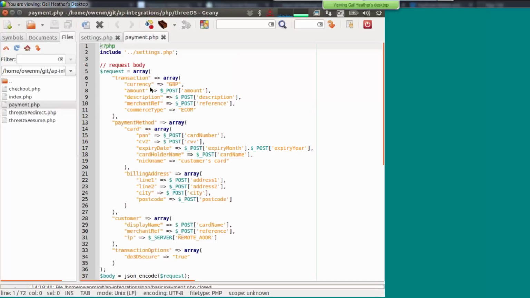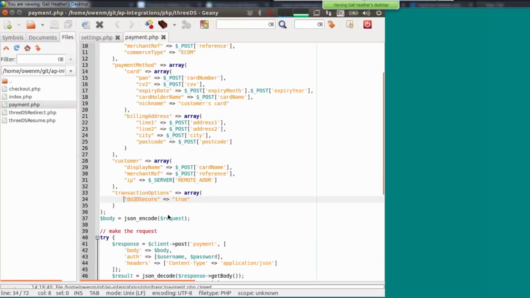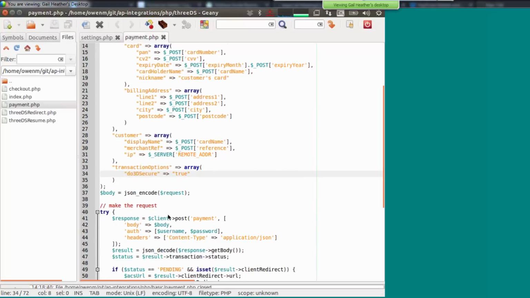Okay, so the payment request itself is identical, apart from there's now added the option of do 3D Secure set to true. Now that can be configured as default on your installation, therefore we'll attempt to do 3D Secure for every transaction. As the Explorer account gets created when you first sign up, that is set to false. So you can explicitly set it to true. But you don't yet know whether the card is actually enrolled or not.